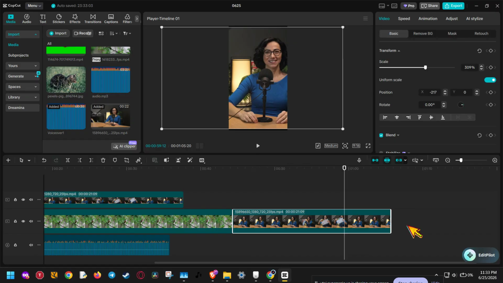And that's really all there is to it. By changing the aspect ratio to 9:16 and then resizing and repositioning your landscape footage, you can quickly turn it into a portrait video in CapCut. This is a super useful trick for repurposing old footage and creating short-form content fast.